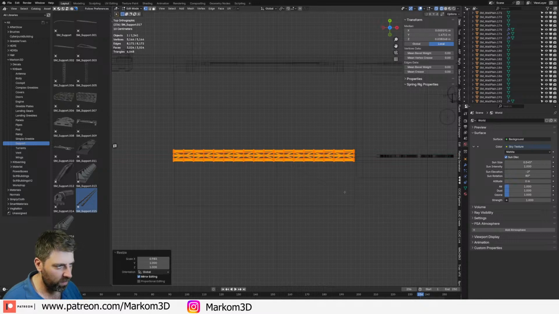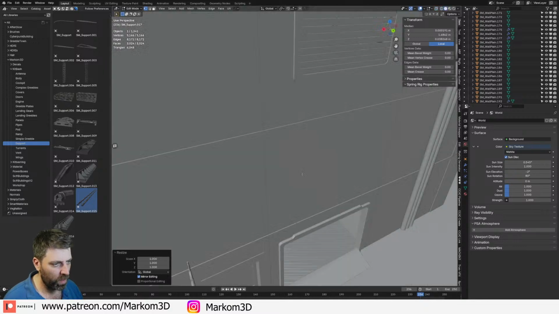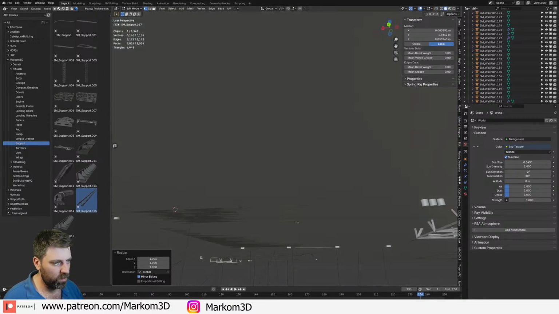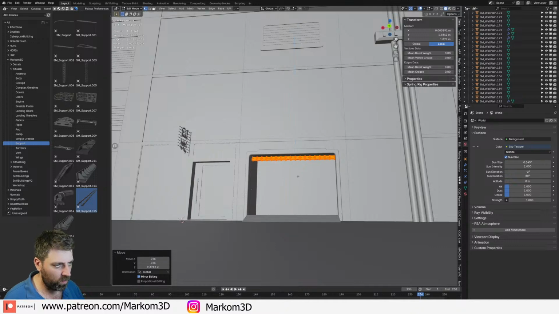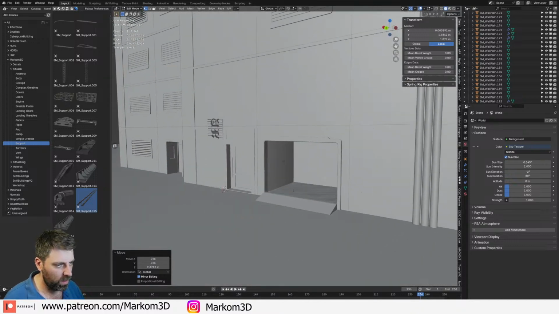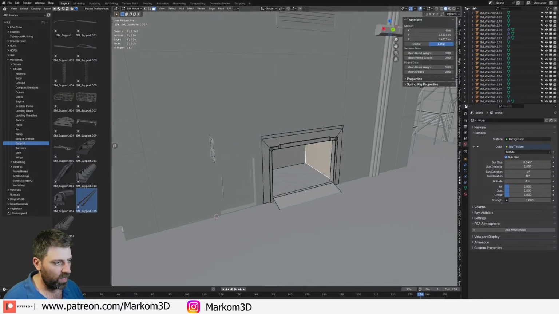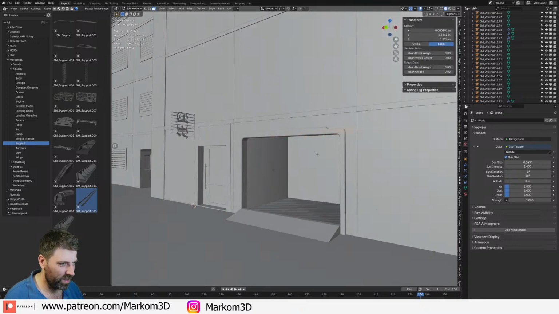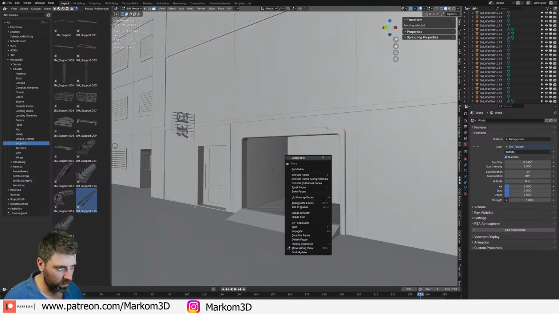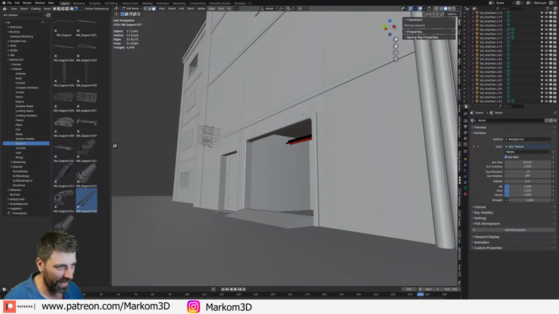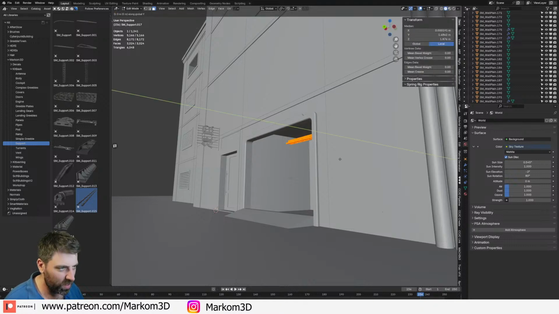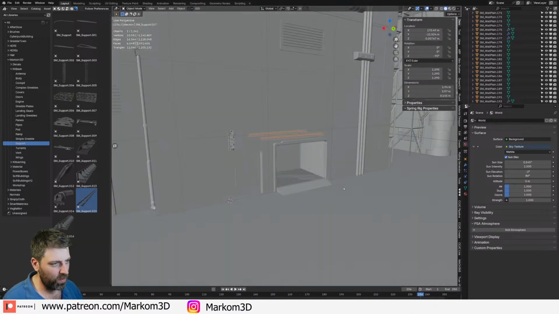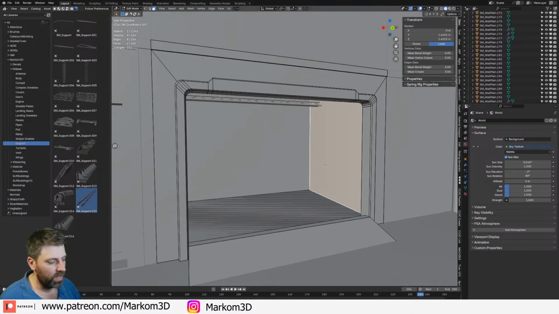Scale on the X, GX. Probably something we're not really going to see, but that's fine. Let's just kind of smash this idea out. Oops. Undo. GY. Shift DY, something like that.